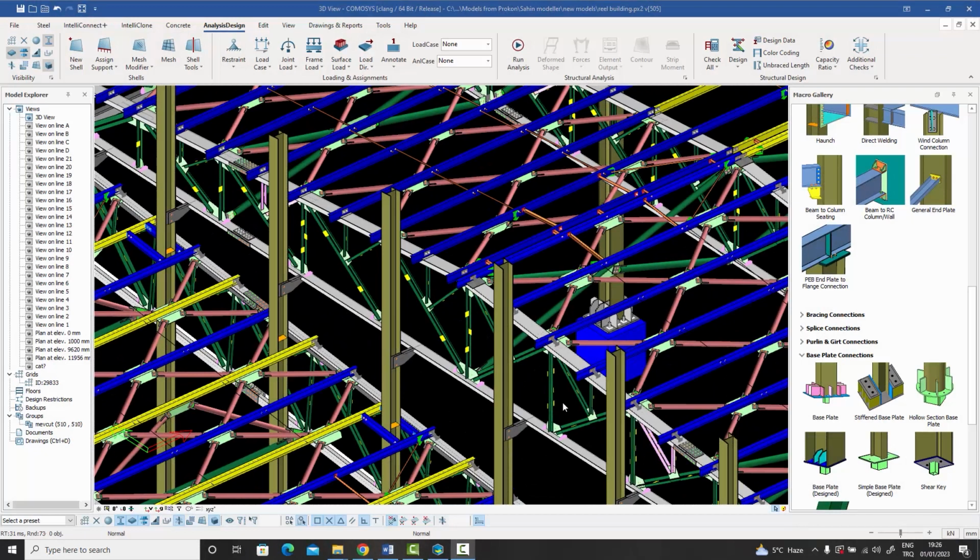Now let's talk about some analysis and design features which we have incorporated in the new version of COMOSYS. Let me begin with seismic design options. Normally seismic design is carried out either through the equivalent static method or through a proper dynamic analysis, which requires modal analysis or time history analysis. But a lot of times the user is required to do an equivalent static analysis for multi-story buildings.